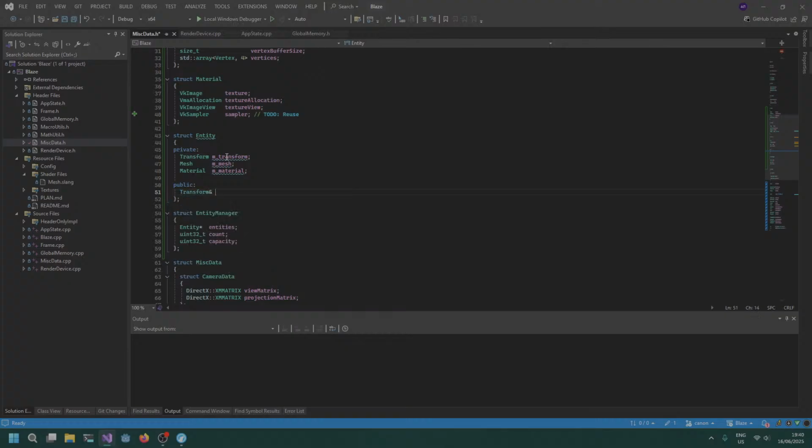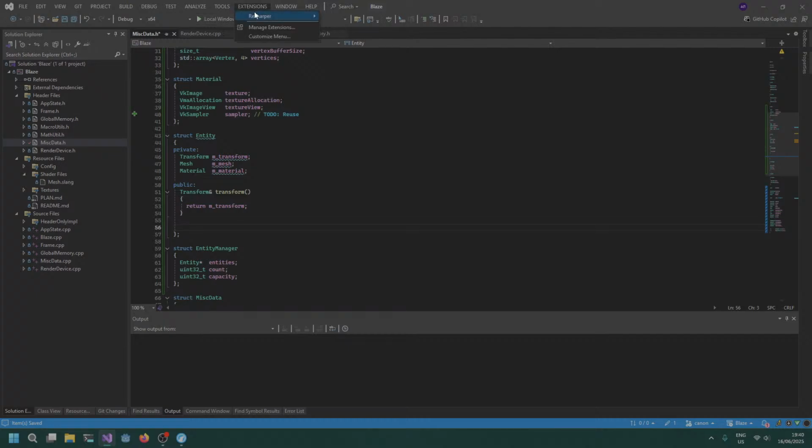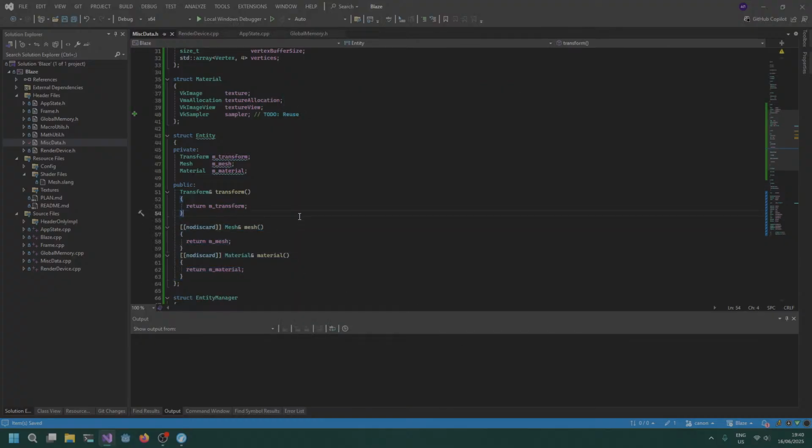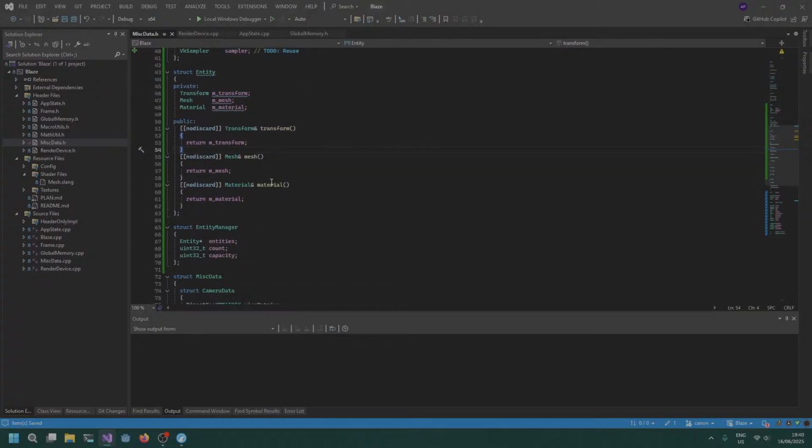So we'll do a transform and we call it transform. So that's a getter. Returns m transform, nothing else. Now I actually can shorten this myself, so I will do that. Getters and setters, only do getters. Finish. No, what am I missing? Transform is already done. Mesh and material. There we go. All right, so I just use ReSharper to generate all of these for me.